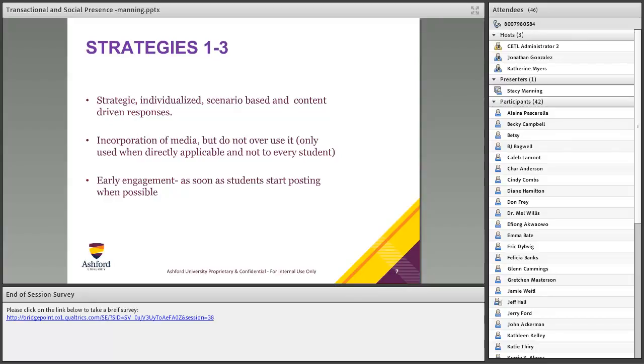So the first strategy that I want to briefly discuss is crafting strategic, individualized, scenario-based, content-driven responses. Now, I understand the vast majority of us already do this. But sometimes I don't think we intentionally focus on it or think about it or put it in a sequence or an order that can be most effective. So if we do that, that's another way that we can really help increase that engagement with our students and have some positive outcomes as well.